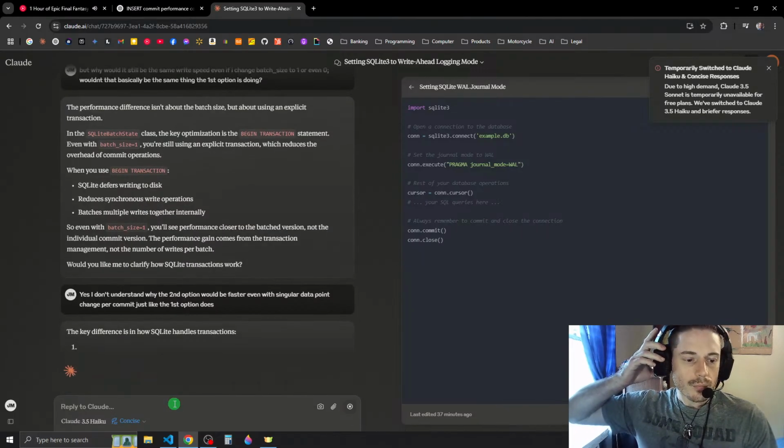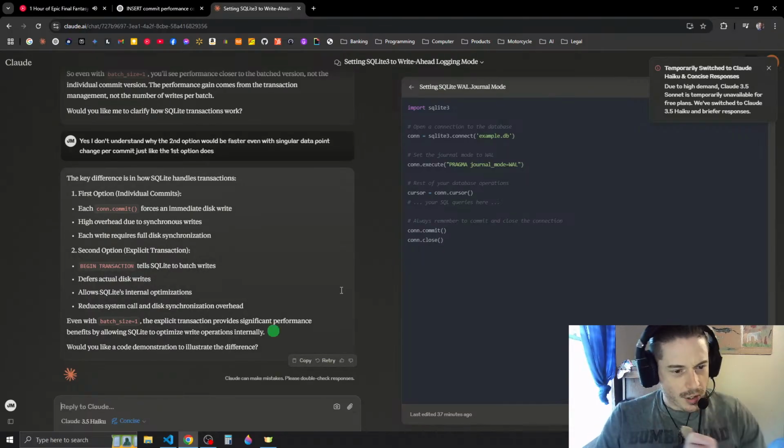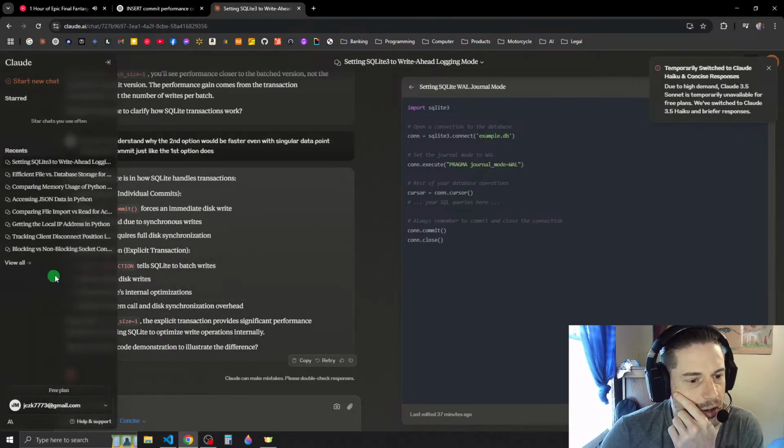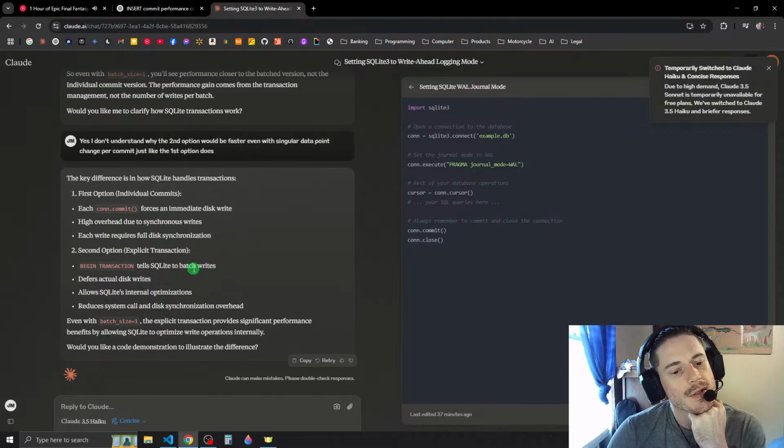The key difference is in how SQLite handles transaction. So Each concommit forces an immediate disk write, high overhead due to synchronous writes. Each write requires full disk synchronization. Second option is an explicit transaction. Tells SQLite to batch writes. Defers actual disk writes. Allows SQLite's internal optimizations. Uses system call and disk synchronization overhead.